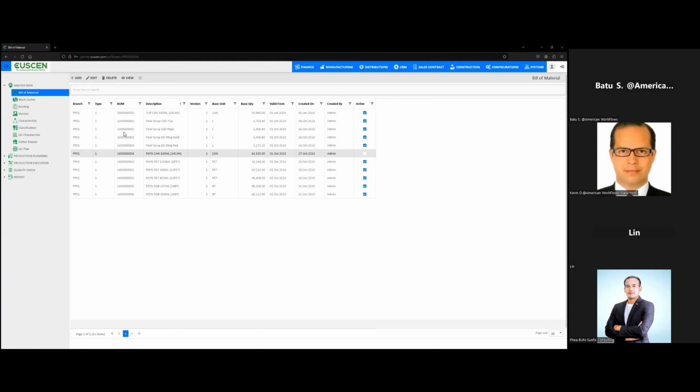Under type, we see a numerical code. This typically represents a category of the BOM, distinguishing between different types such as manufacturing or engineering BOMs. The BOM column has a unique identifier for each bill of materials, essential for tracking and reference. Description provides a quick reference to what the BOM entails. For instance, final syrup, CSO Pepsi, suggests this BOM is for the final syrup used in the production of Pepsi.